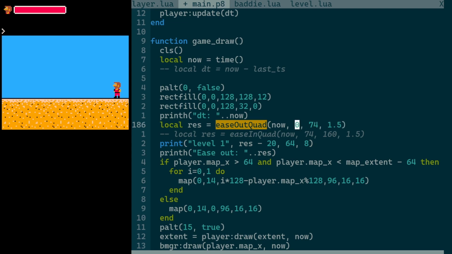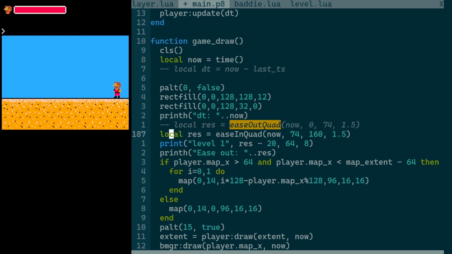So in this case, we're going to gradually decelerate as we move from 0 to 74, which is roughly the middle of the screen. We're going to get there in 1.5 seconds. That was for moving from left to right, to move the text into the screen. It's left to right in both cases.